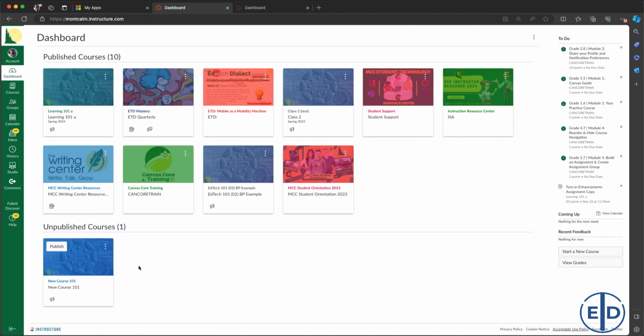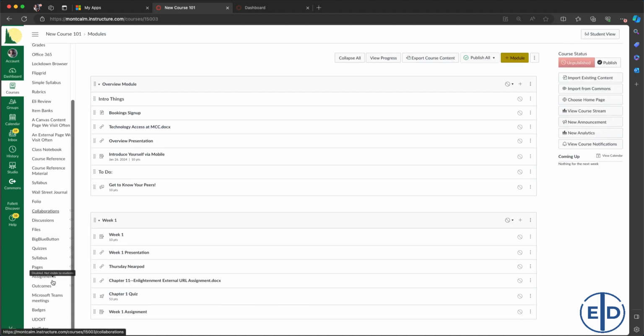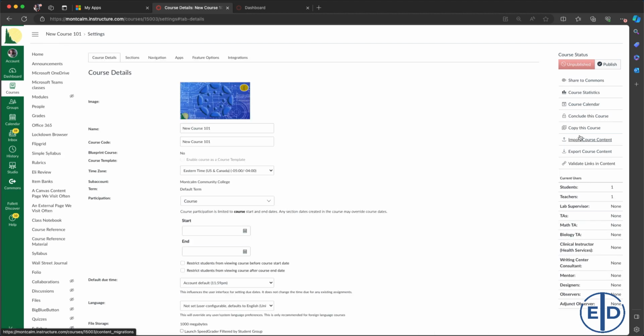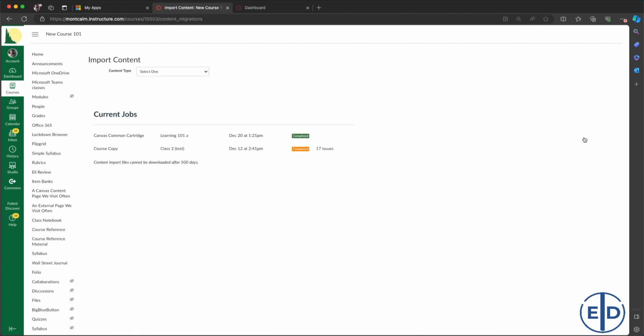Now you can navigate back to your course to check the progress. You should find the course in the unpublished area of your Canvas dashboard. And if you want to check on the progress of the import, you can go to Settings in your course and then Import Course Content. And you should see that it has imported.